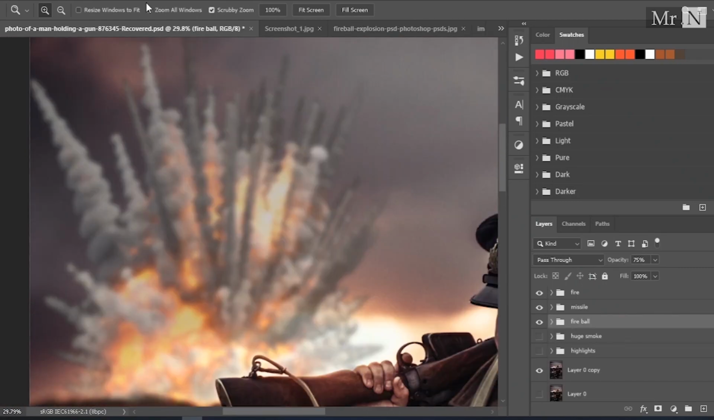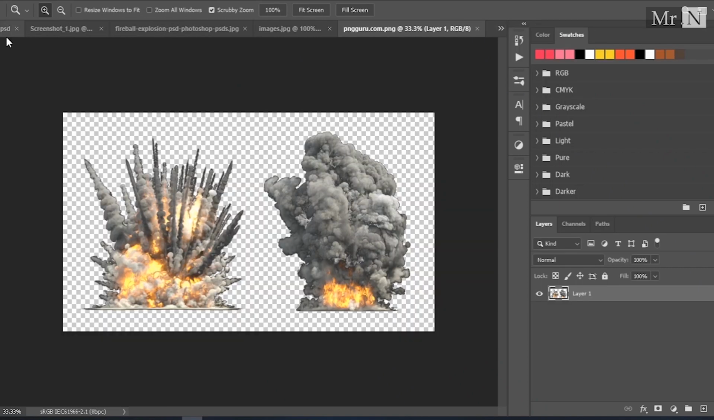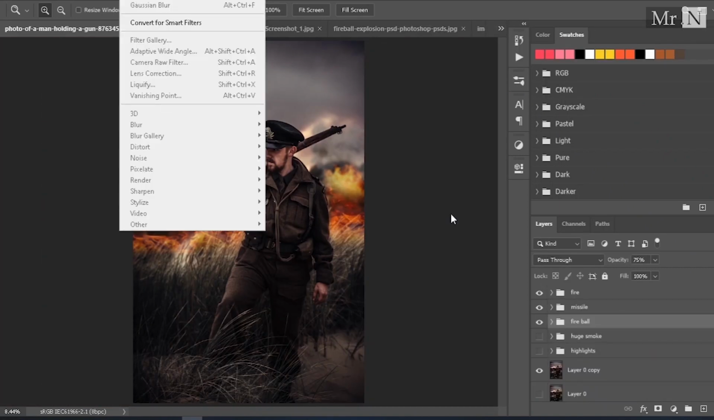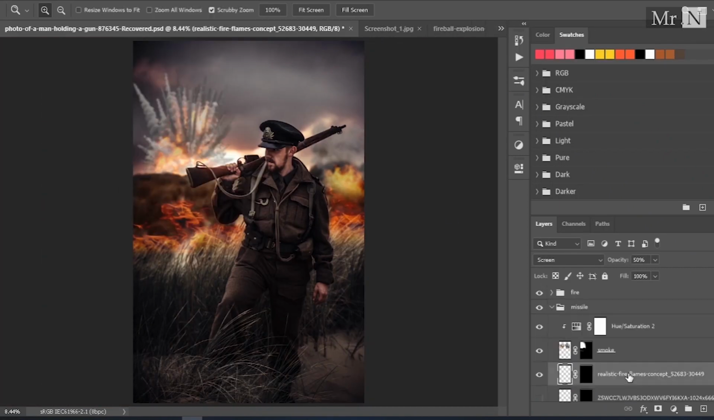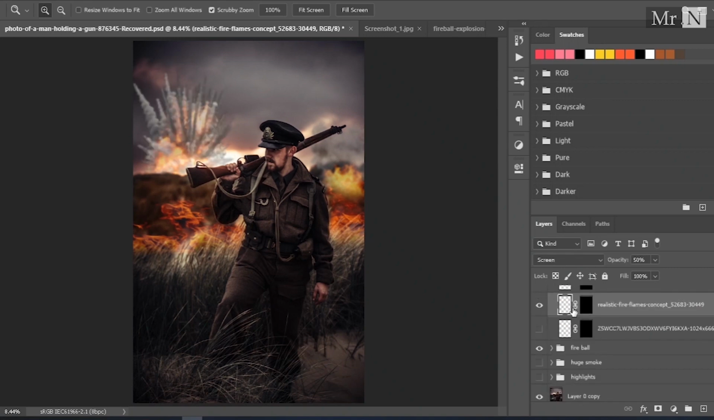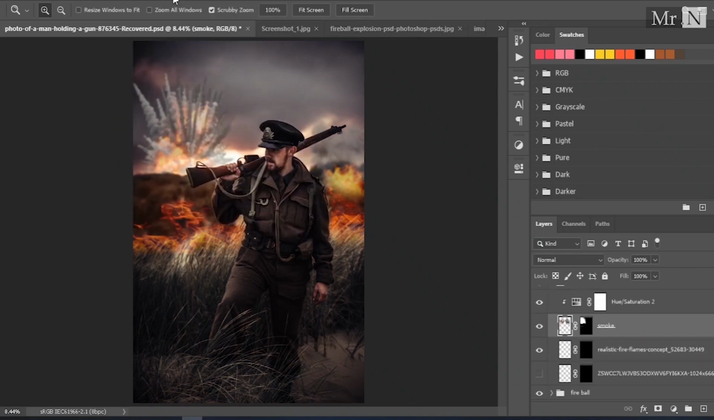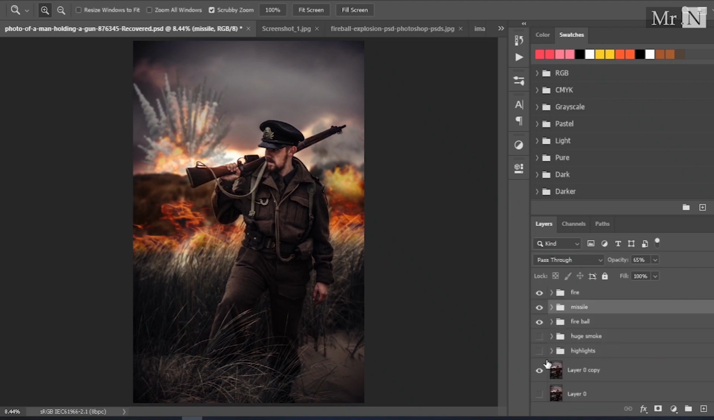Now added a missile blast in a far background. I used this image for it. I also blurred it out according to the background to look realistic and also added noise to it. And now I added huge smoke in the background to make it more dramatic.